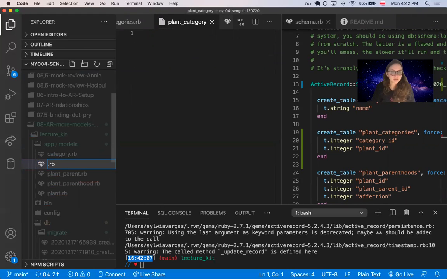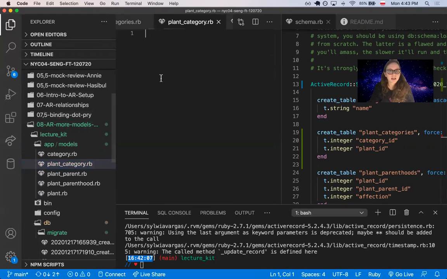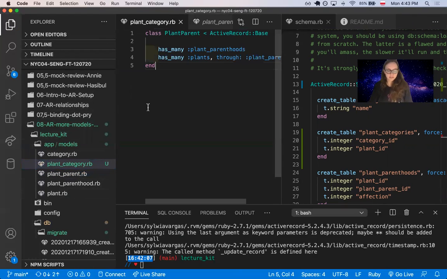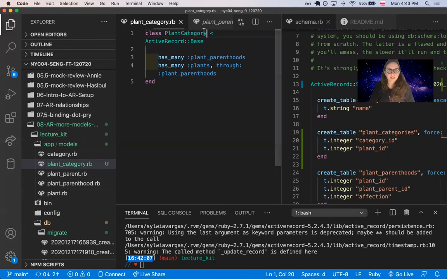So let's introduce plant_category.rb. And in here, we can just copy the class definition from another file. So here it's going to be PlantCategory. You see, I think this is called camel case. So you start with a capital letter, and then when there's a new word, there's also a capital letter, and you just join them together. However, notice that the name of the file is with an underscore.